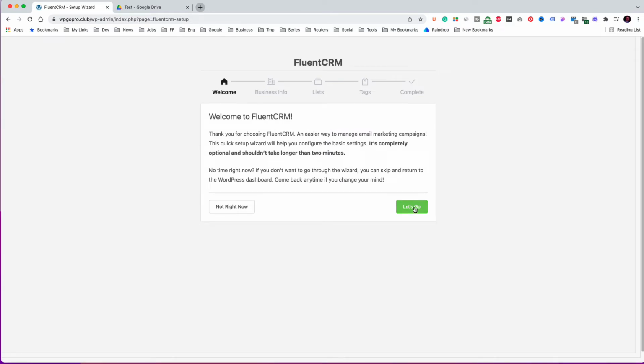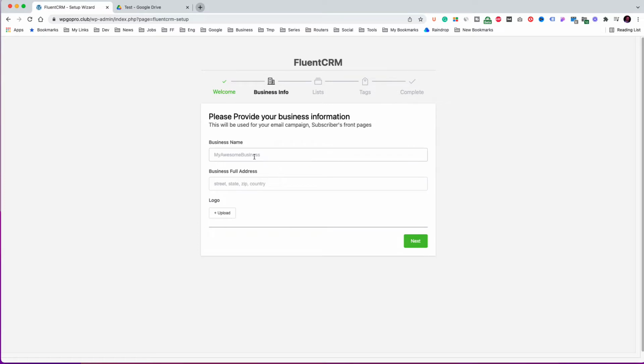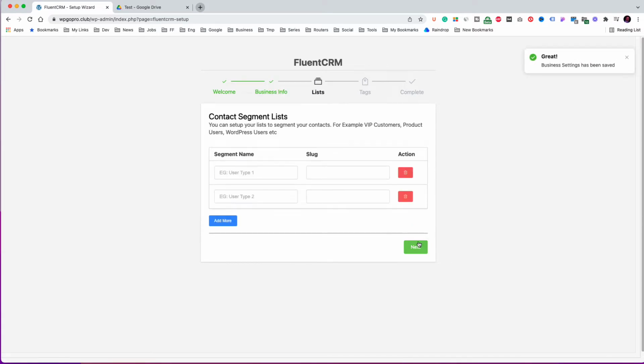So click, let's go. In the business name field, I am typing in the club and Australia in the business full address. Then click Next. Now it's time to create a couple of lists in the CRM database for organizing the contacts. I named the first list Freebie, as in this list I am going to store the people who requested a freebie. The second list is just for my contacts. Click Next.